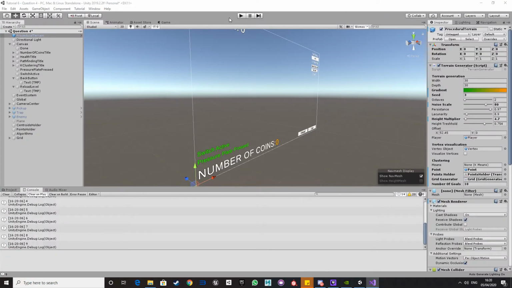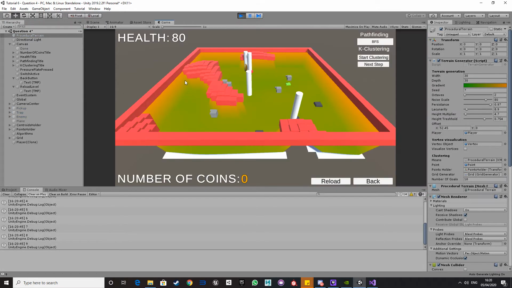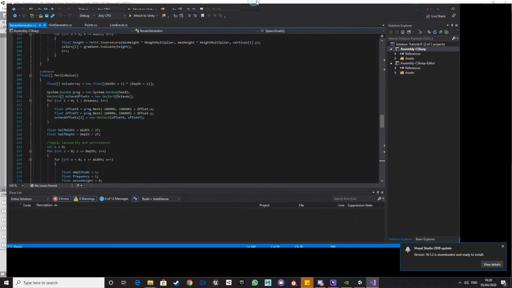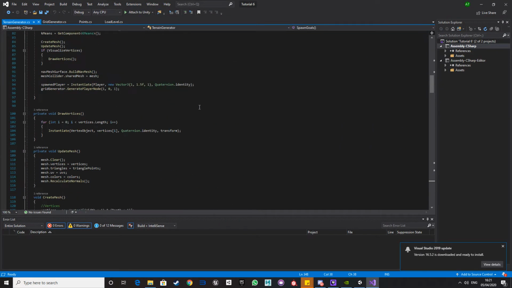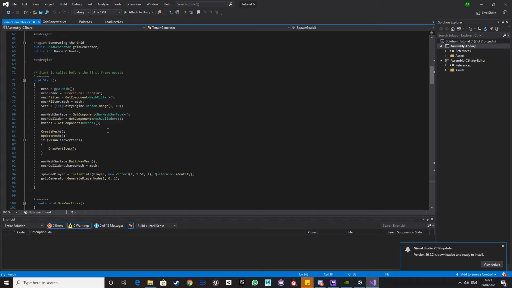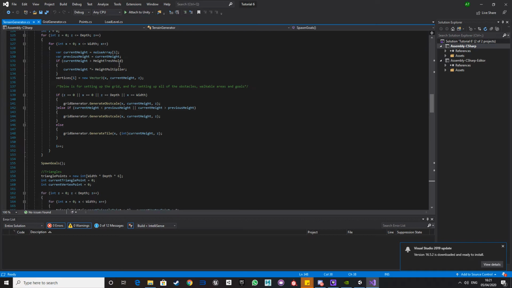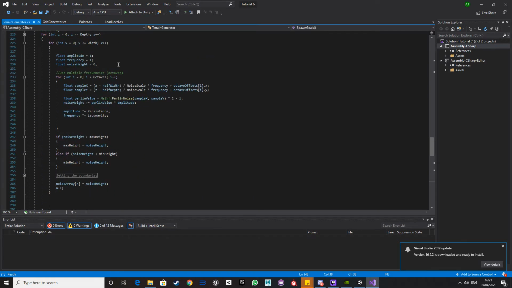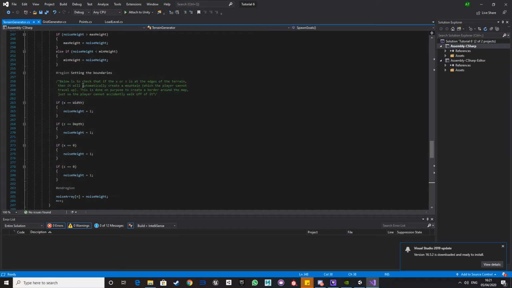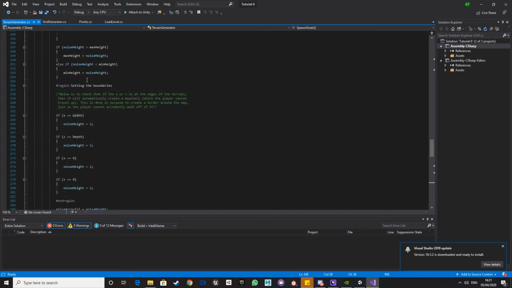Another thing I did: as you can see in the terrain, there's now an actual physical boundary. Before, in the original terrain generation, the sides were just flat, and I didn't like that because there's a chance the player could walk off, and it just didn't look good. So within the terrain generation code, I found it: it's in here, setting the boundaries. It sets the edges to a mountain, so it's a boundary, and that's what it does.